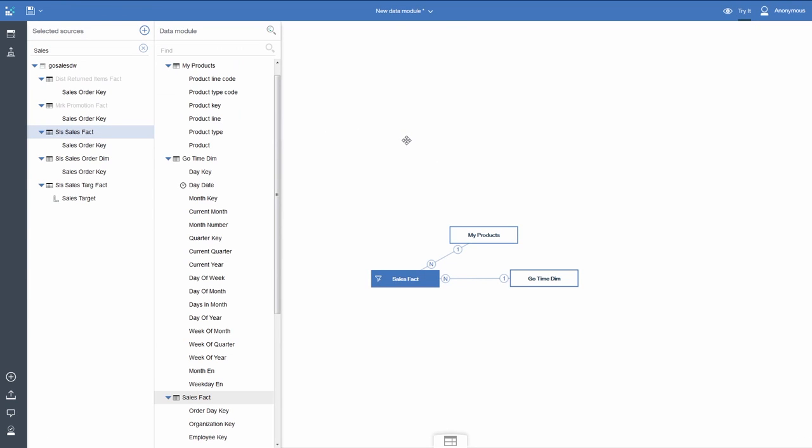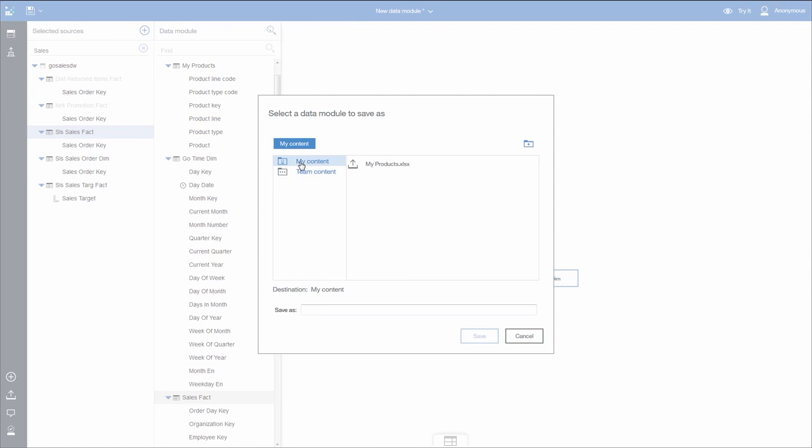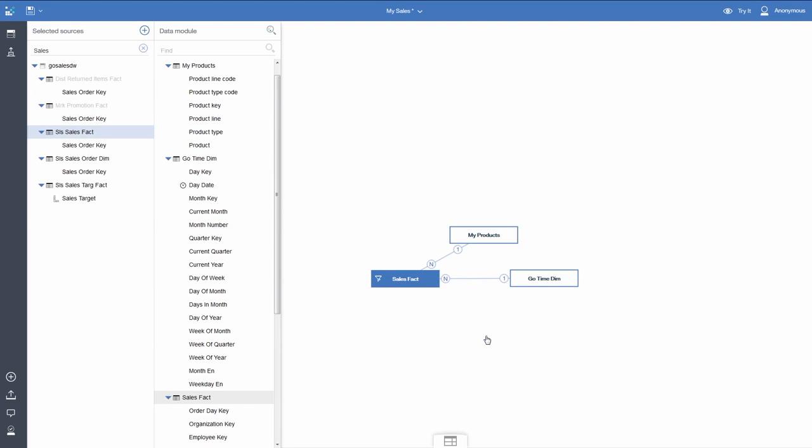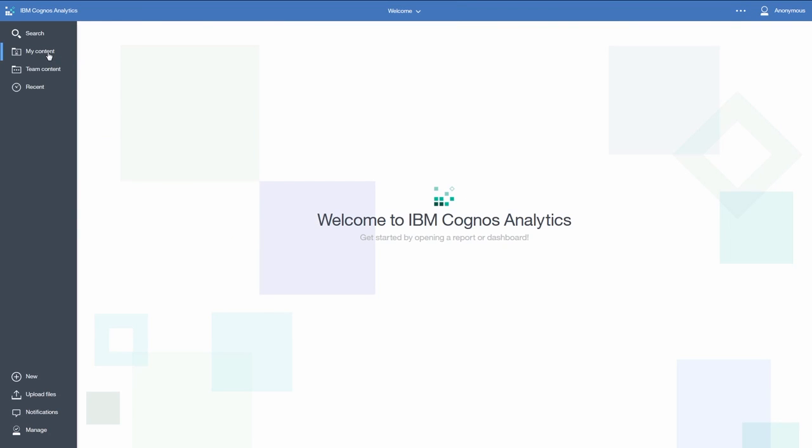So going back to our module, if you're satisfied, you can simply choose to save it. In this case, we'll save it to the My Content folder and save the data module as My Sales. When you go to My Content, you'll now see your spreadsheet is available here, and your new data module is also available.